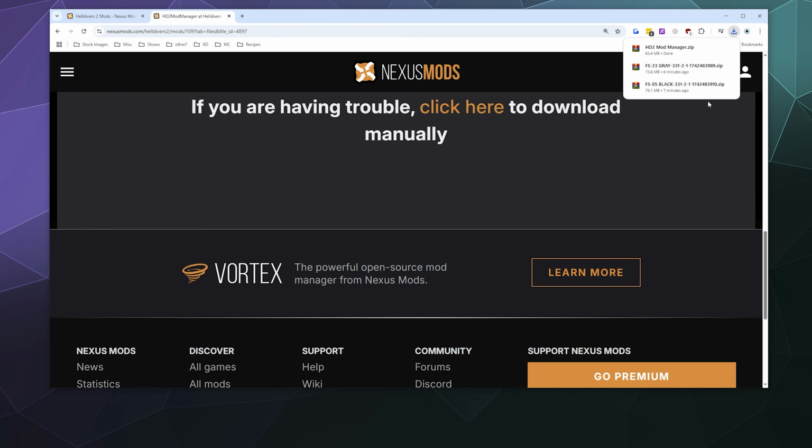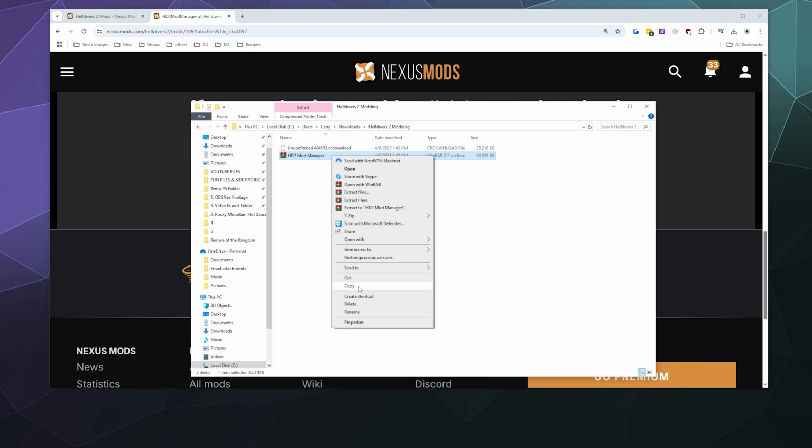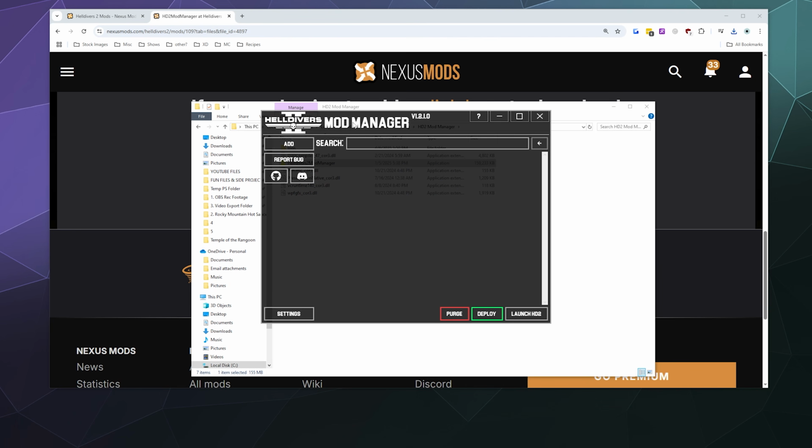HD2ModManager. Once you got it downloaded, open up your file browser, and then right-click and extract it to a file of the same name. Inside of this file, you will find a file called Helldivers 2 Mod Manager. It's an executable application. Go ahead and double-click on it. This is your mod manager.